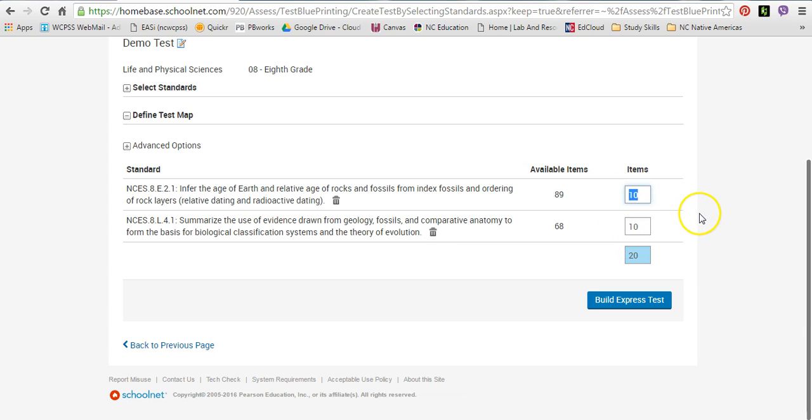If we're talking a summative assessment, maybe it's longer. Maybe I want 30 questions from this. Maybe I want 30 questions from that. You can make it as long or as short as you want. What you do know is that every question that comes from these item banks is going to be aligned to this particular standard or objective that you're asking it to come from. Once you've picked how many items you want to come from each standard or objective, you click Build Express Test.